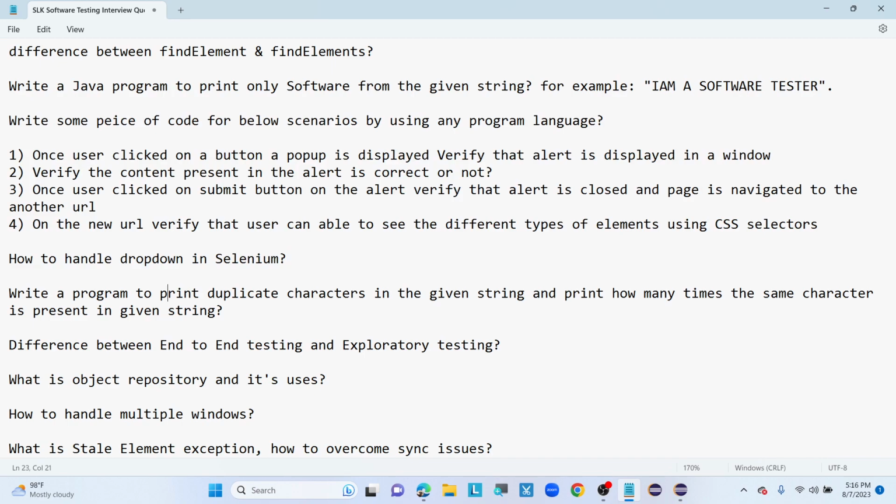Next, write a program to print the duplicate characters in a given string and print how many times the same character is present in the given string. For example, here is "Selenium tech automation". This is my given string, provided by the interviewer. He asked me to write a program. So how can we write it?